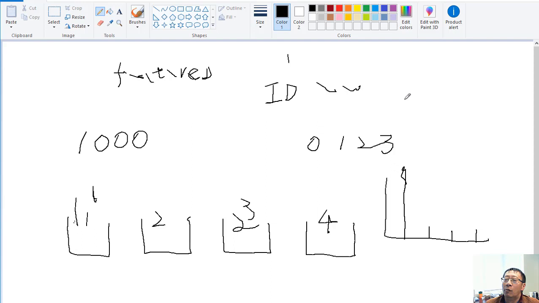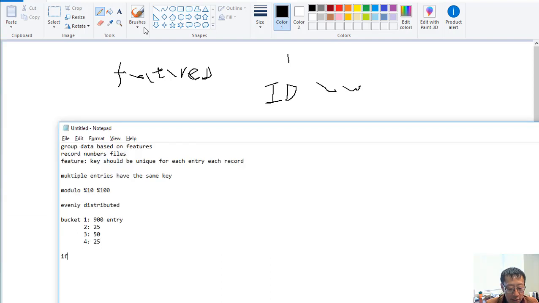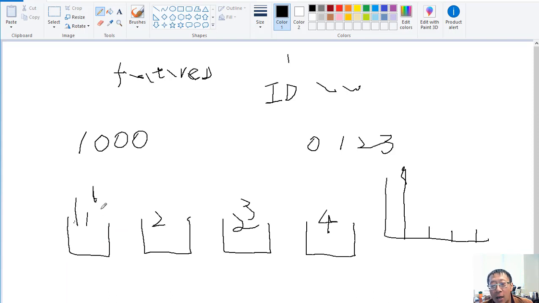Okay, so in this way, when we try to search whether or not an item exists in our hash table, we hash it, and we find that if the entry exists, based on the key, it will be in bucket 1. So then what do we do? We need to go to bucket 1 and see, oh, there are 900 entries. How can I figure out whether or not a specific entry is in it?